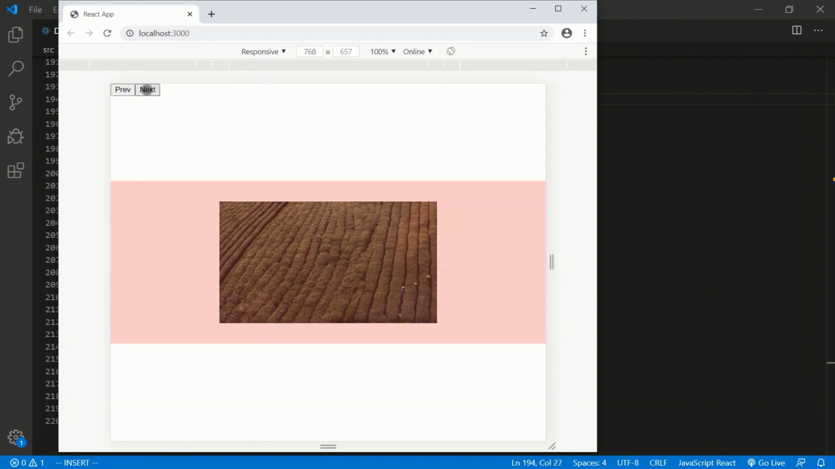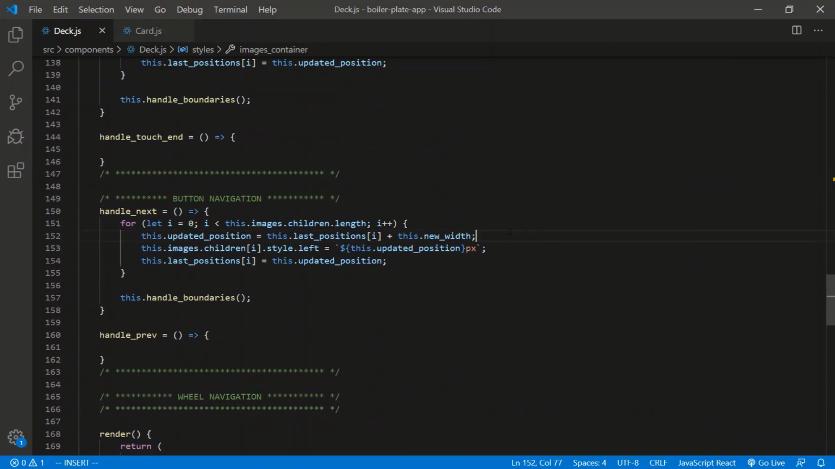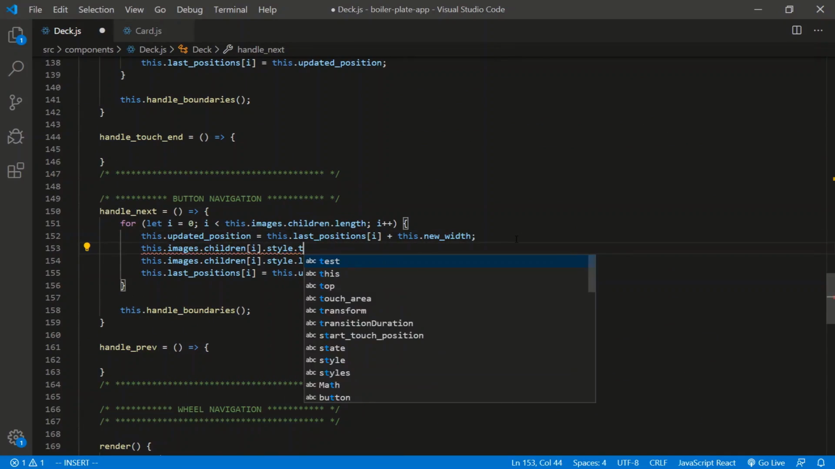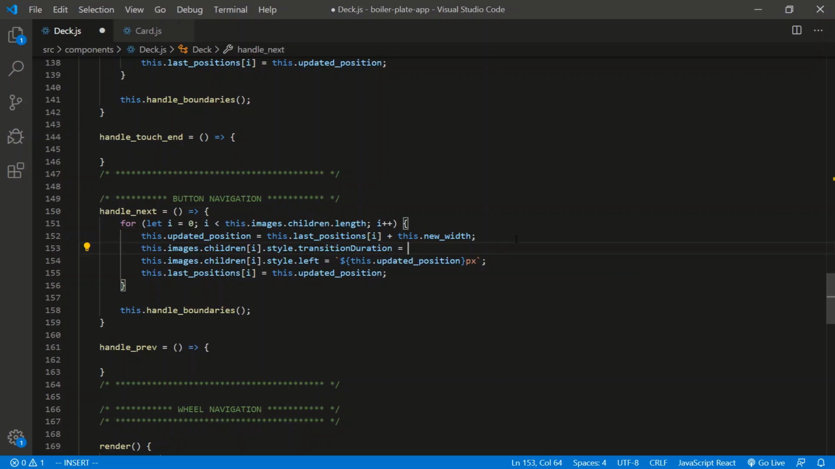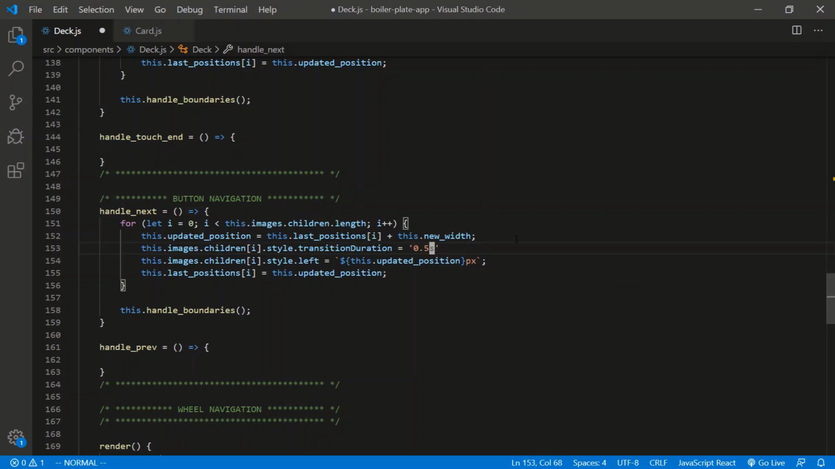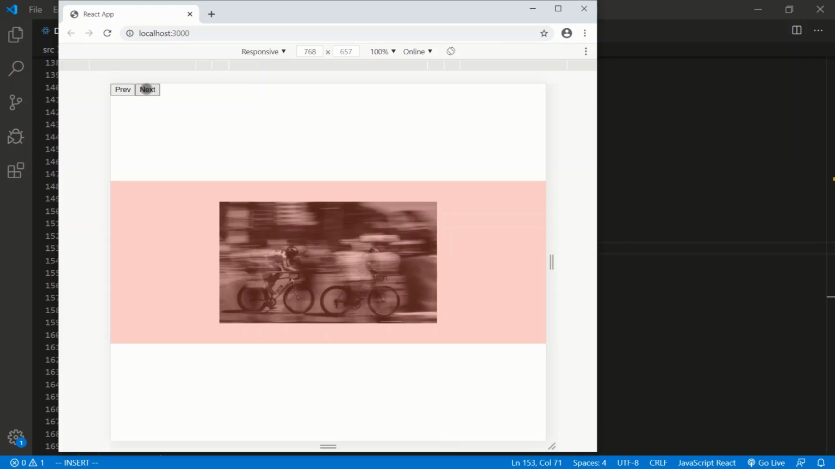See how instant? If you want that for your aesthetics, for your use case, that's cool. But let's build in a transition duration so we get that smooth slide. So right here, before we move the actual image, we'll just do this dot images dot children style, that transition duration, and we'll just do 0.5 seconds. So 0.5 seconds, save, let's go back, let's go next, there we go. Now, okay, so watch what happens when I spam the next button.